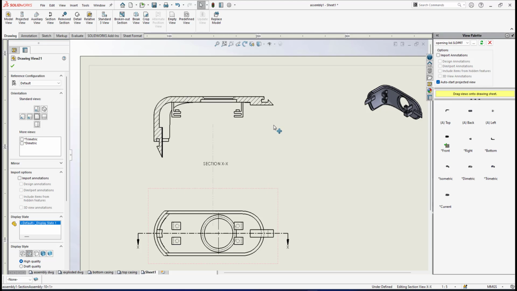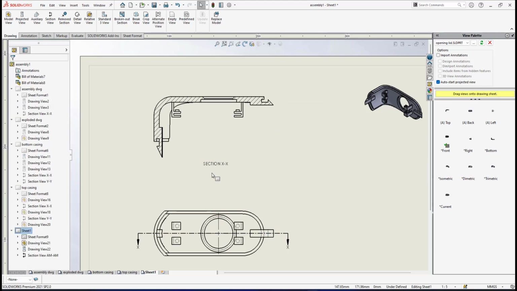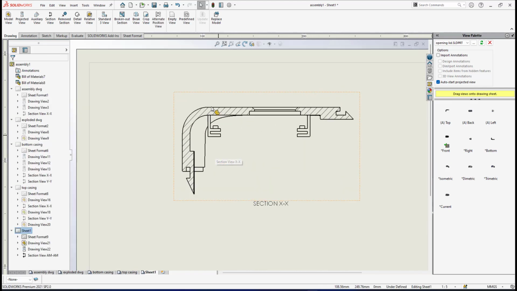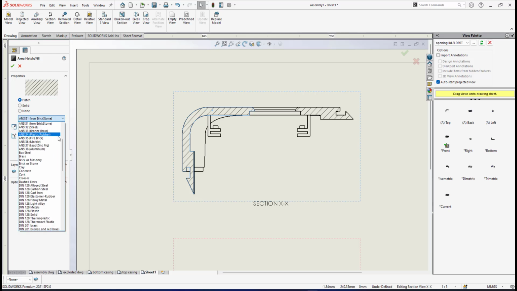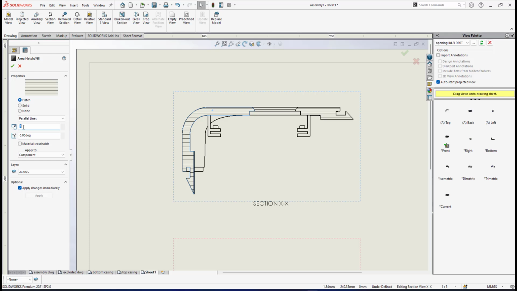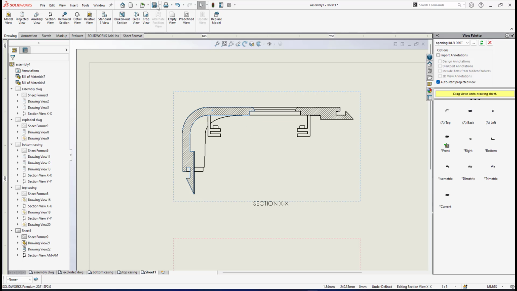Okay, hold on. All right, another thing is about this hatch line here, the hatching line. I need to make it parallel lines, and the density is 3 and 45 degrees. Okay, let me save my file.